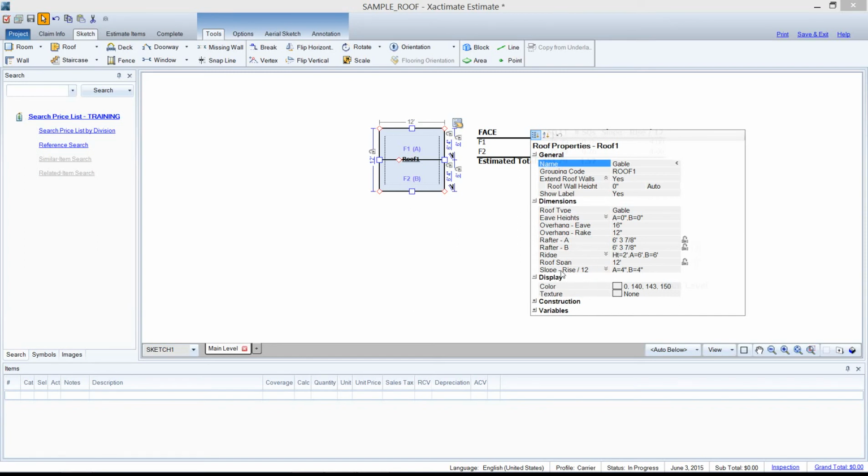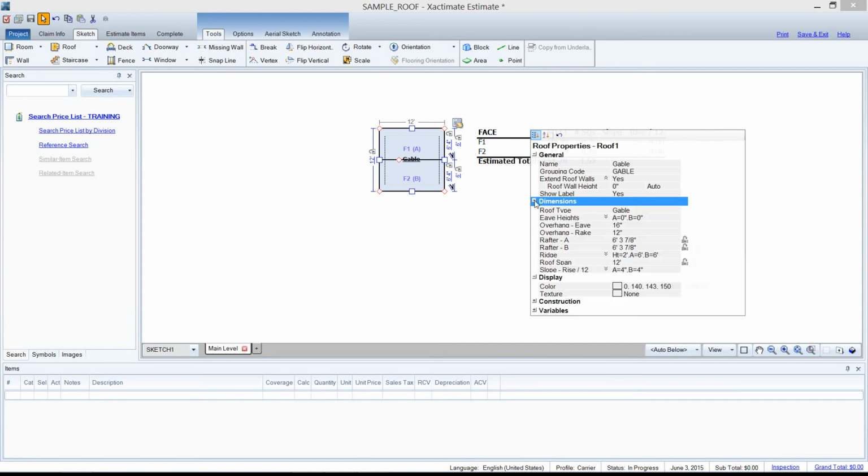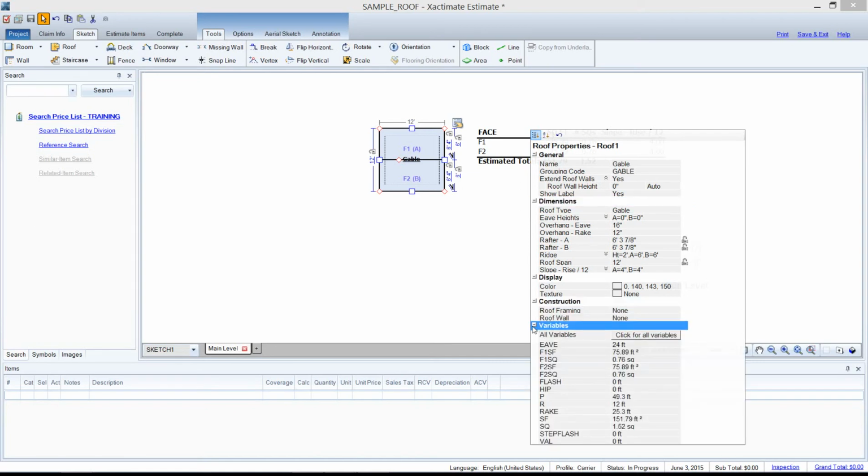If you do not see slope, rise over 12, that probably means that your dimension section has not been expanded. So if you see a plus sign next to dimensions, that means that there's more to see, and you can go ahead and expand that by clicking on the plus sign. So anywhere in your properties where you see that plus sign, there's more to see. It has not been expanded.